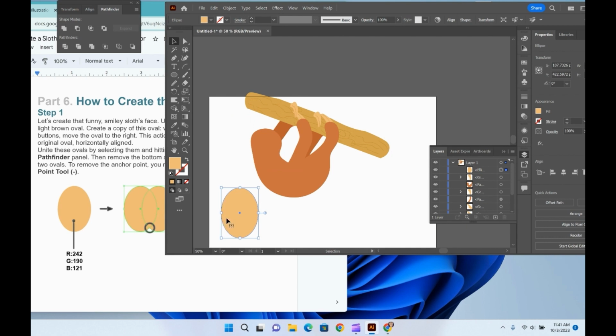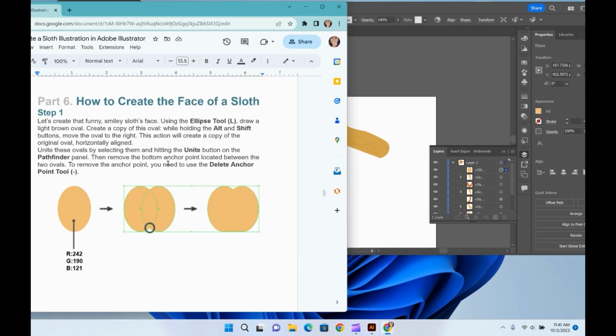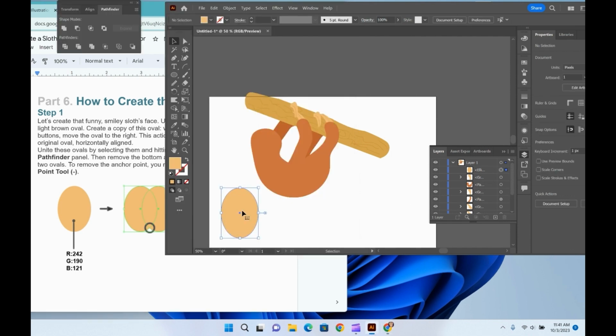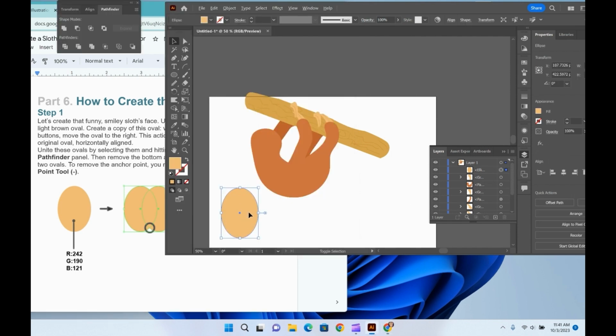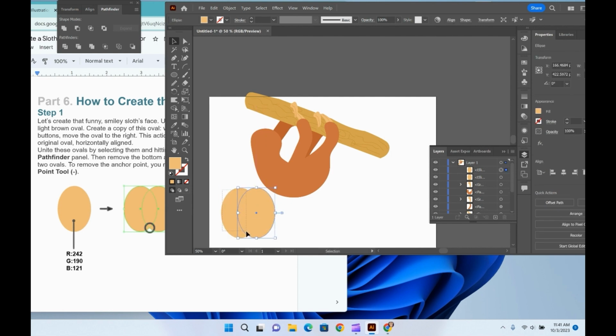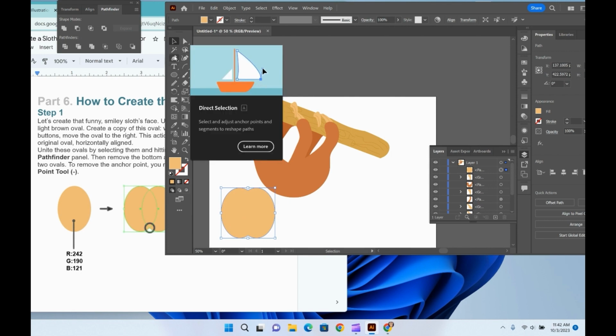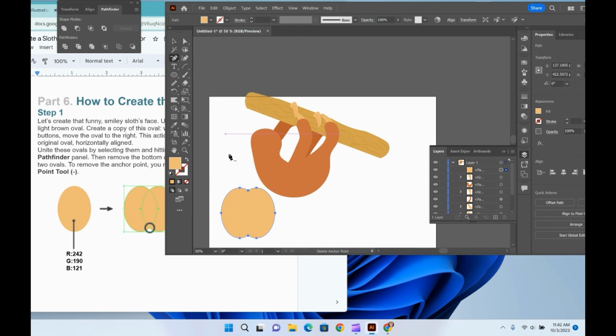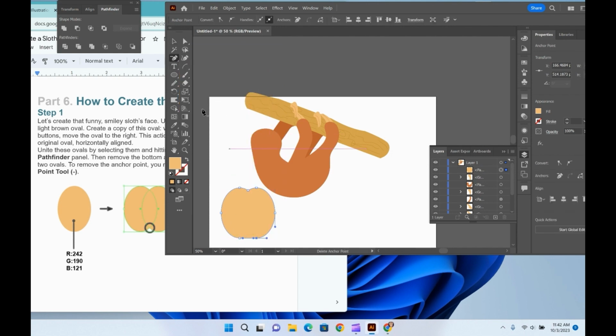If I hold down my Alt Shift button, I can then drag so that it's all even. I can select both and then go to my Pathfinder tool and unite them. And we only want the dip here. We don't really want the dip down here. So I can go over to my delete anchor point tool and do that. And that's going to create that face shape that we want.